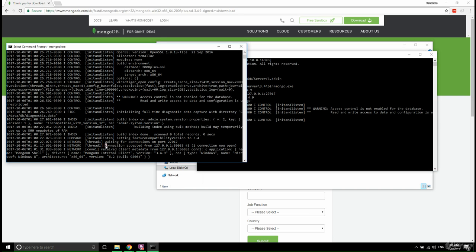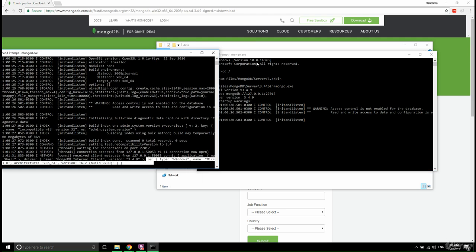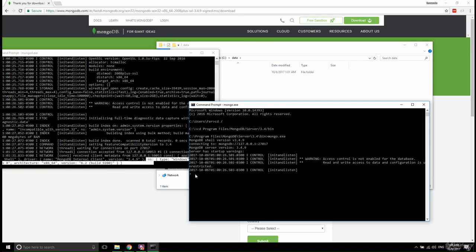You're going to get something like "connection accepted, one connection now open," and it's going to give you the information about your operating system. In this case, it's going to be Windows, Microsoft, and then whatever. So this means that you're connected. This instance is connected. And right here, you're going to get a right pointing arrow, just like we get with Node whenever we start Node with the REPL. This is the same idea. Now we are inside Mongo, and we can run Mongo commands.